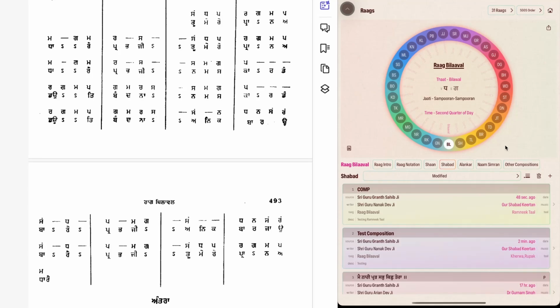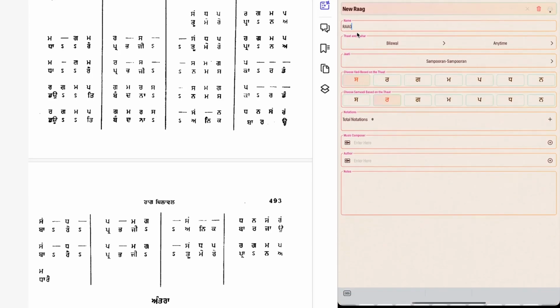And creating a rag is also very similar. So you can come here, and you can choose the thaat, the time, if you strictly follow the time theory, the jati, the vadi and samvadi. Same, you can use the music composer, author, notes. You can put the title here.